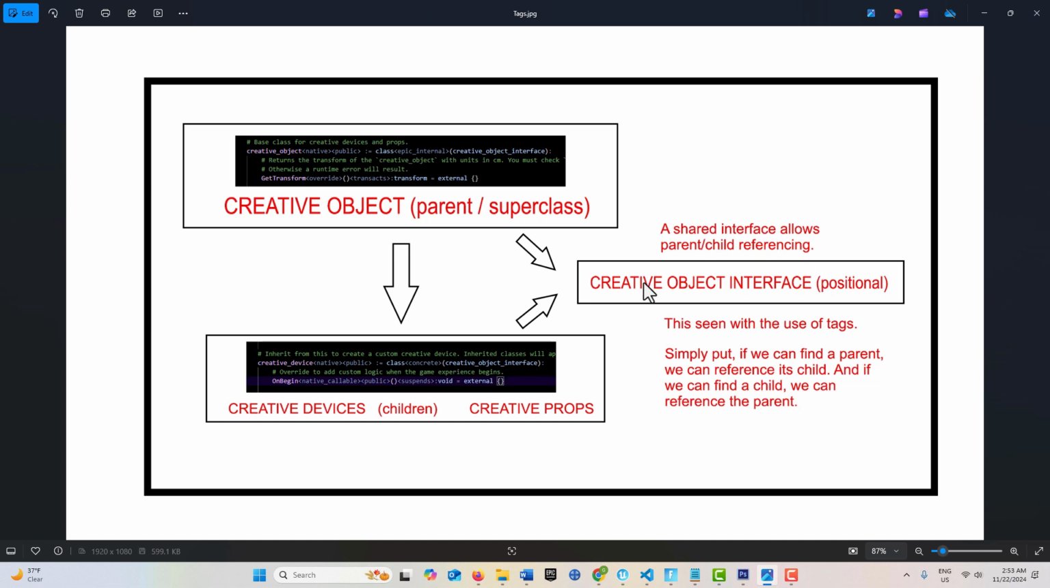So they both share what's called a creative object interface, and I did a whole tutorial about what an interface is, and that's its own separate thing. What's unique about it is that when you have this situation where you've got a parent and a child that are sharing the same interface, it allows for parent-child referencing. You'll see this a lot with the use of tags, because what's returned is the interface itself, the creative object interface, because it does allow this parent-child referencing.